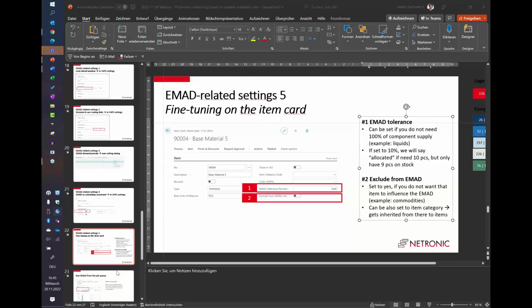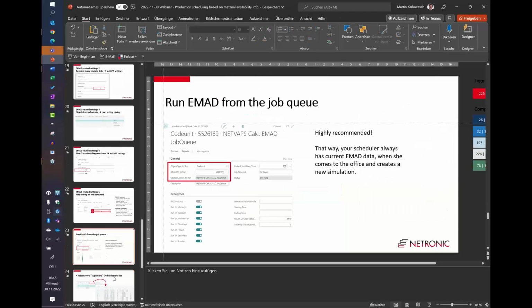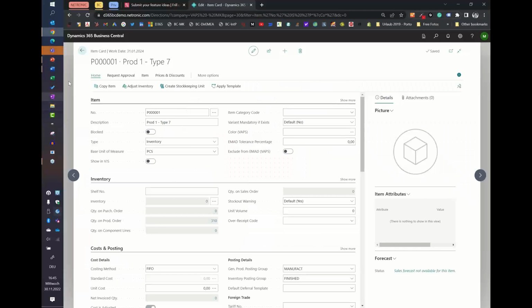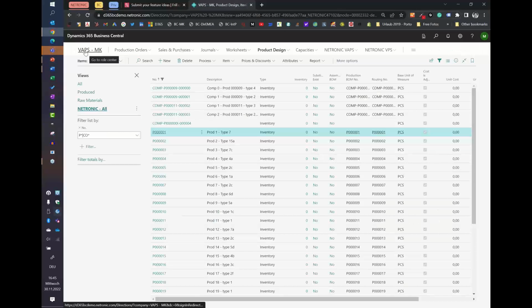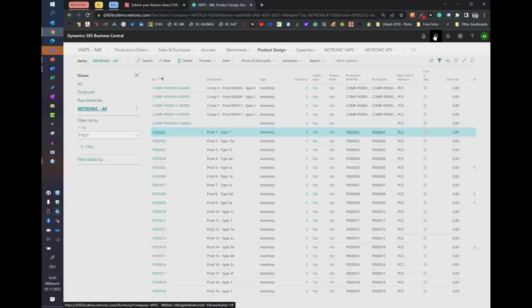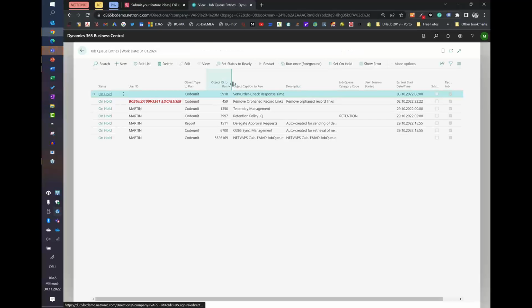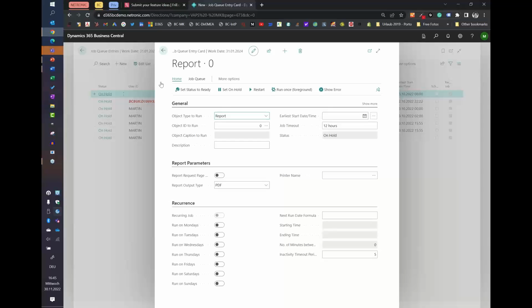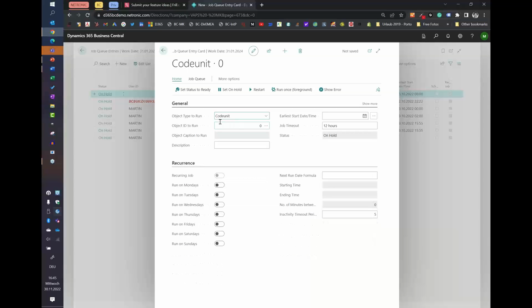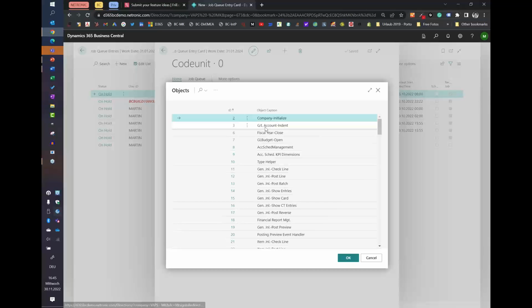And then the last thing, and we can also look at this from the slides, from the demo already, we can run the EMAT allocation from the job queue. So if I go to my job queue entries, we could create a new one, and then I would have to execute a code unit. The code unit to search for, and I would search for EMAT. Takes a while.